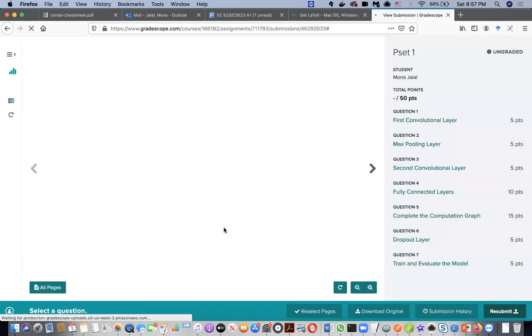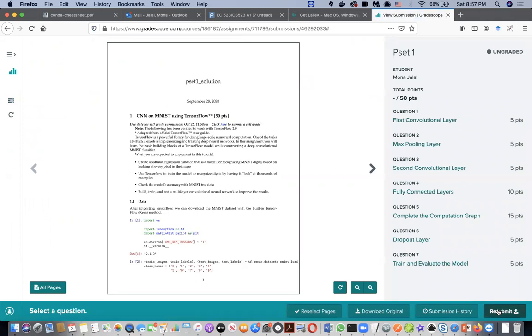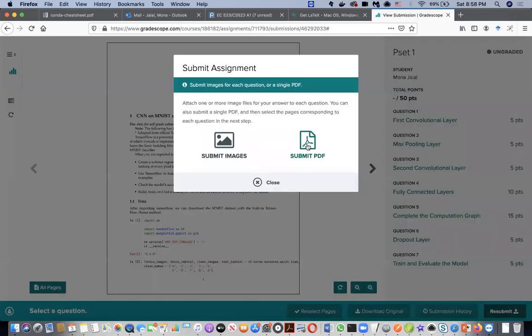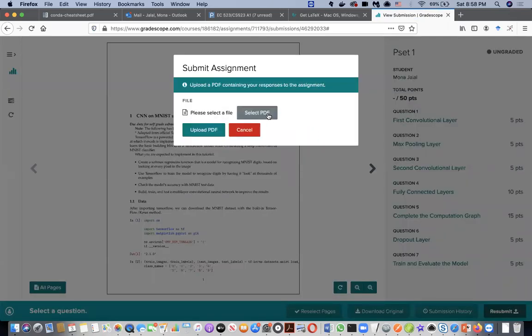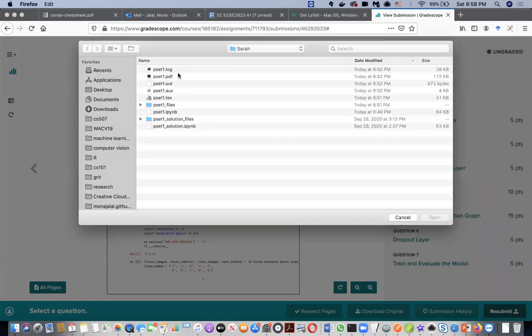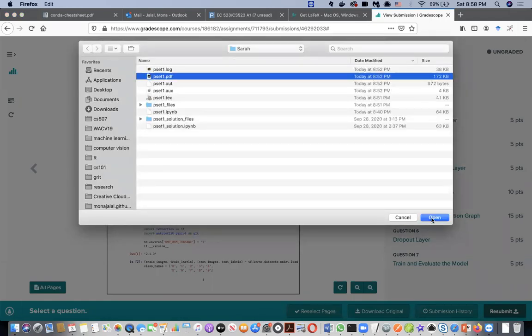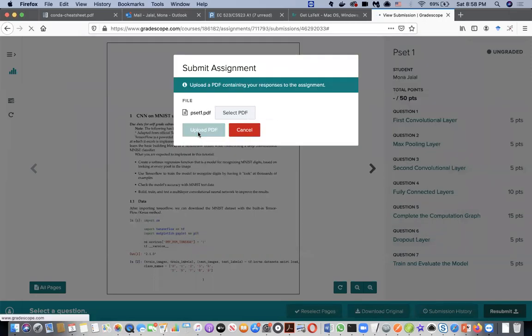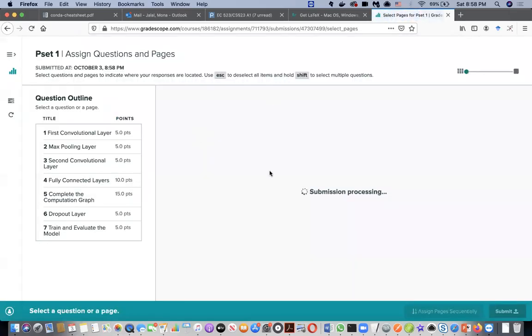I'm going to go to PSET1. Since I already have submitted, I have to resubmit, which is a great thing because you would get an idea how you do that. So I'm going to do resubmit, submit PDF, select PDF. So the PDF is here, upload PDF. So this part is very important.